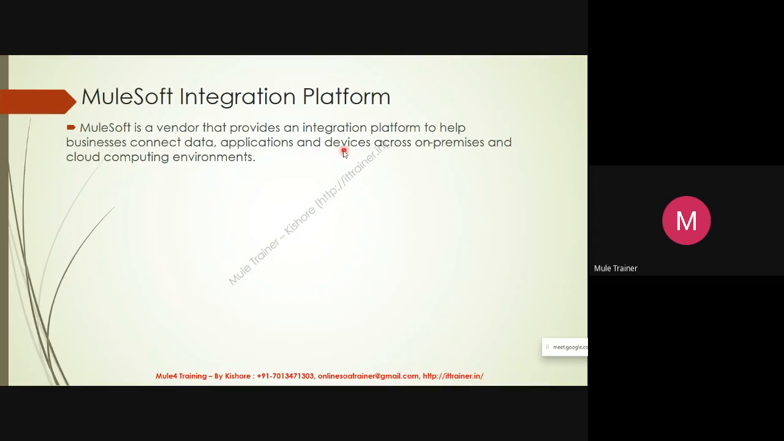What are devices? Everyone is using mobile, and everyone is generating data from mobile. If you book a ticket, or if you create a post on Facebook or Twitter, that is data being generated from devices. So even your devices are now part of your integration.